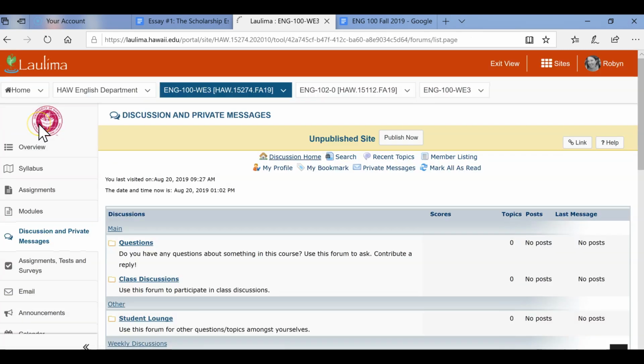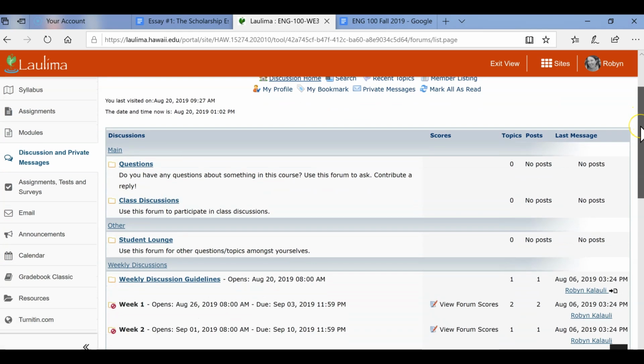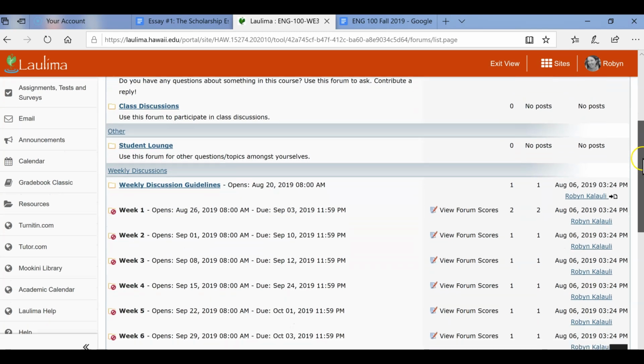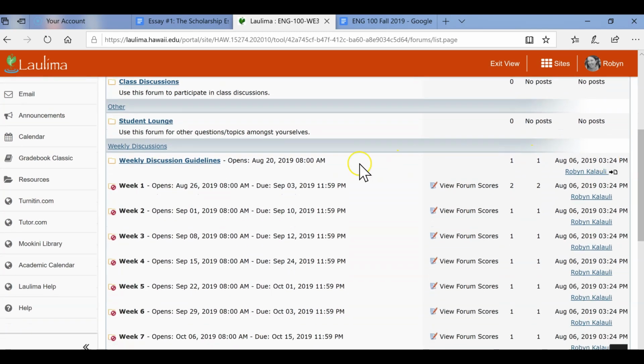For the discussion and private messages, this is our way of, instead of having class discussions face-to-face, we do this using this tool. So you can go ahead and take a look at the weekly discussion guidelines, and then as each week opens up, you'll be able to click on the week and read the specific instructions about what to do for the week's discussion forum.